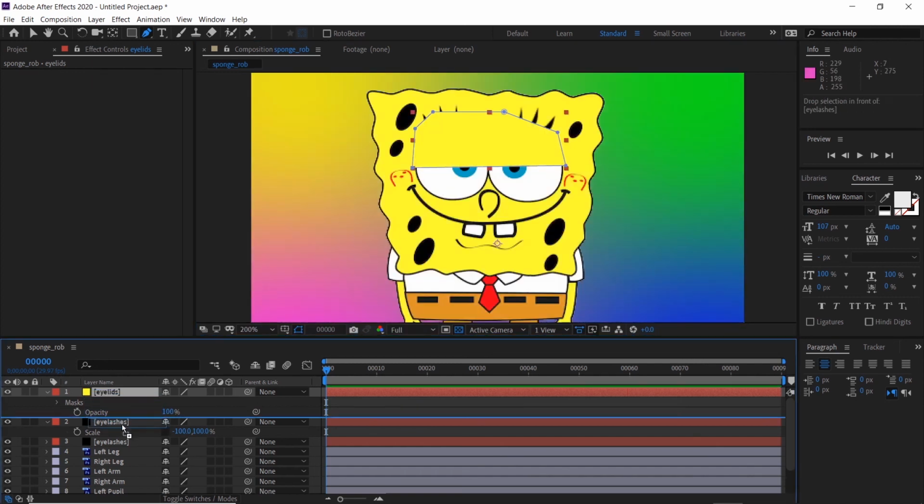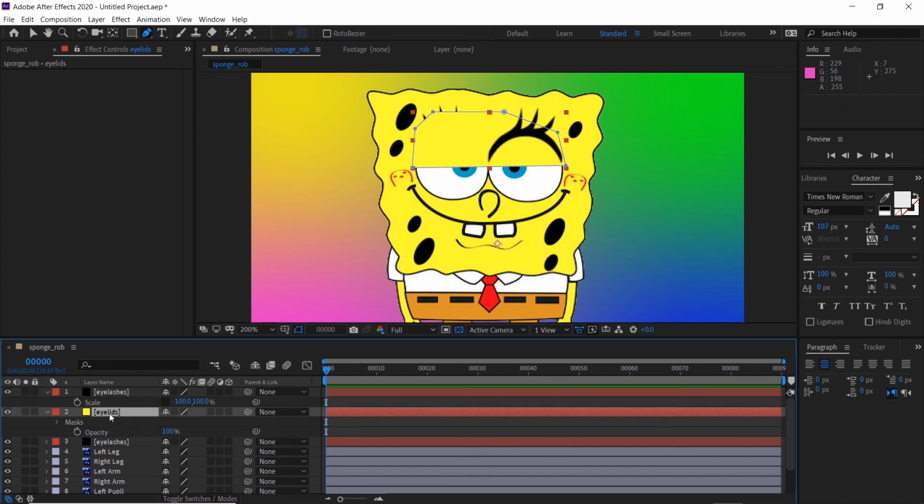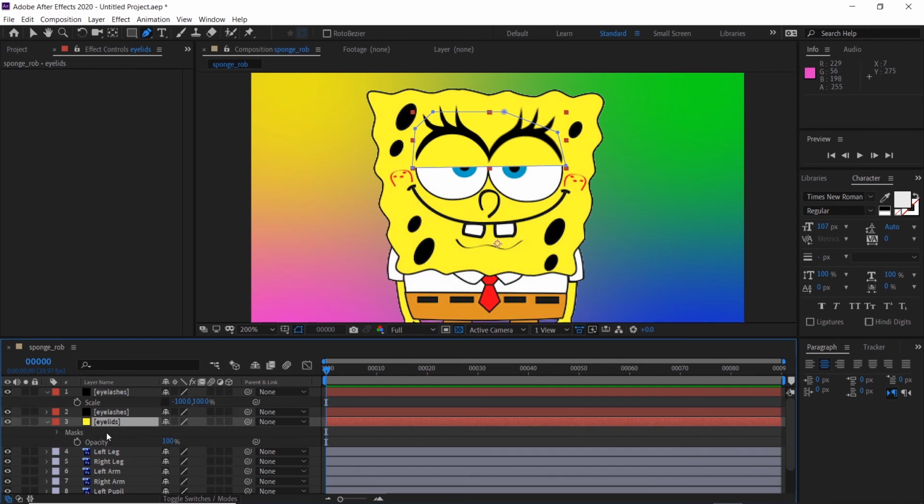Okay, the eyelids got to go underneath the eyelashes, but stay above the pupils. Okay, looks good. And let me move forward in time a little bit. Hit the letter M to reveal the mask path attribute. Okay, and I'm just going to set some keyframes around here.